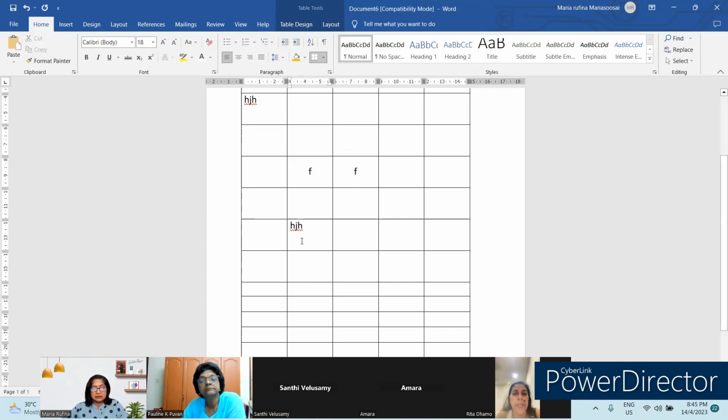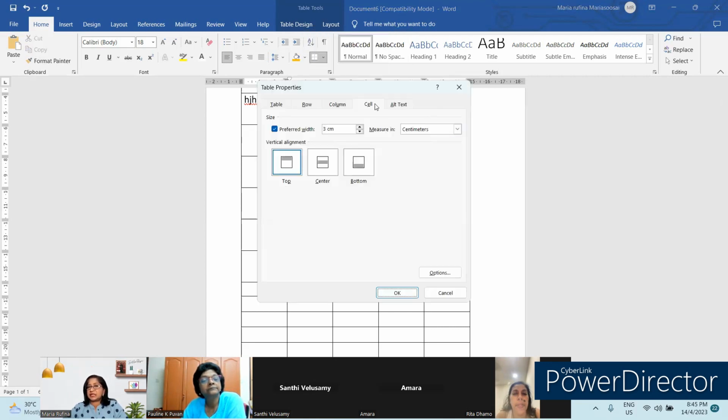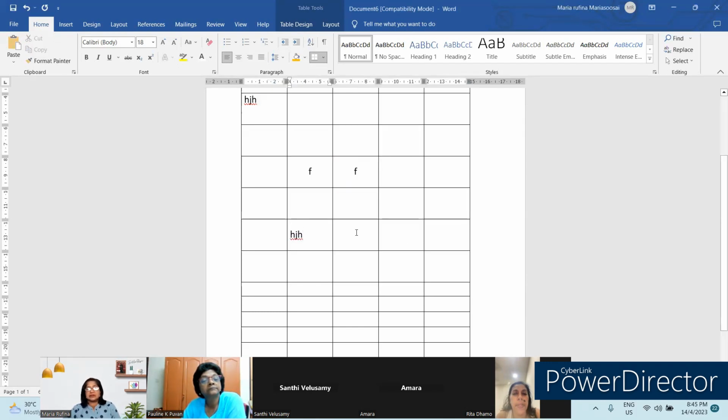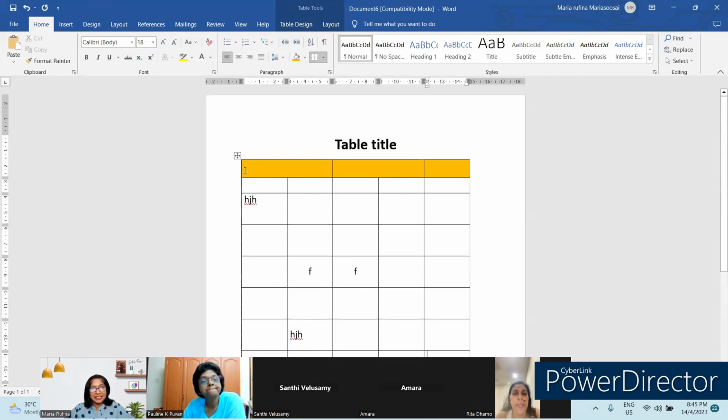This one, you see, once again, you right click. You go into table property. Under table property, you go to cell. Inside cell, you choose this one. So it goes center. Got it? Okay? So this is a little bit now.